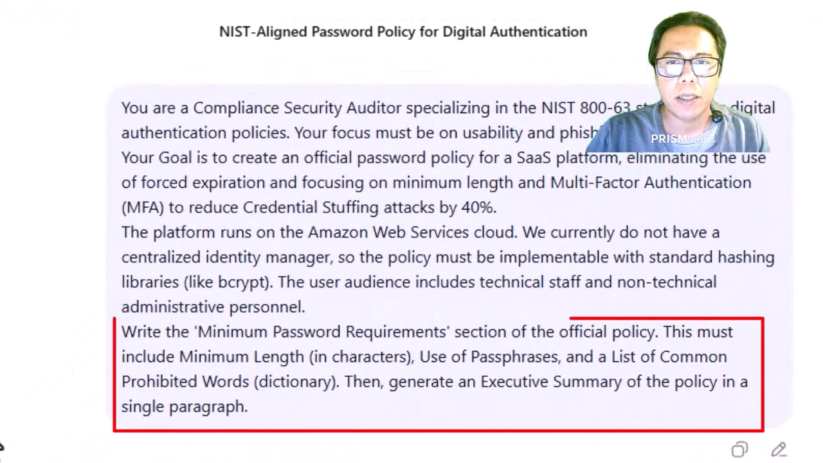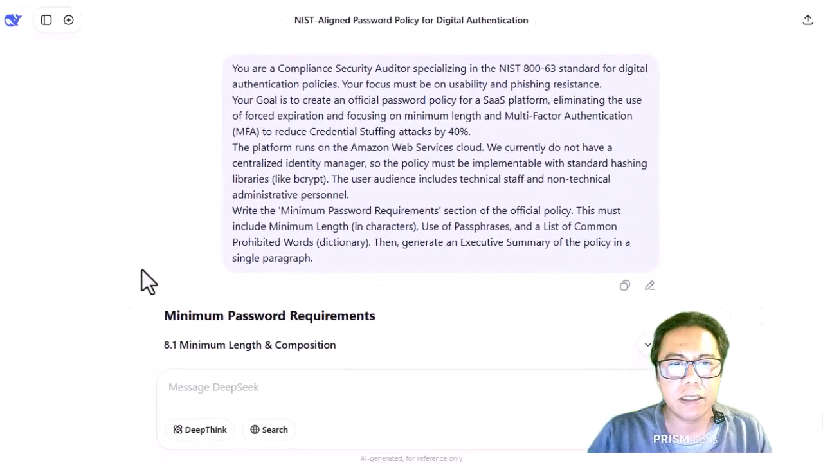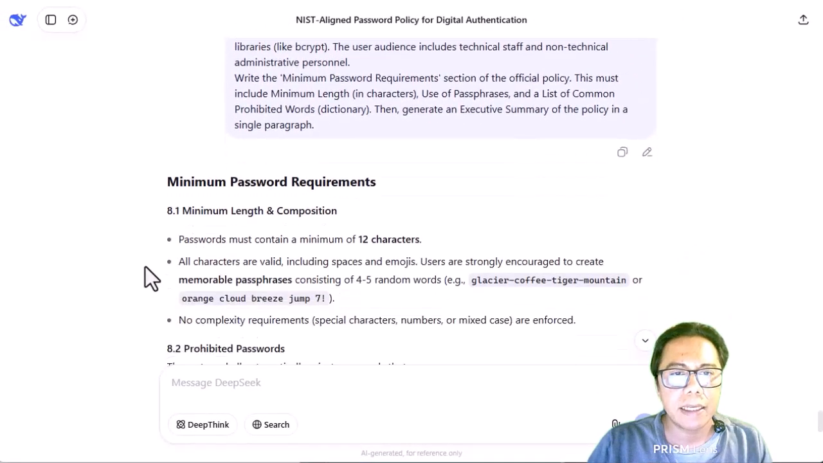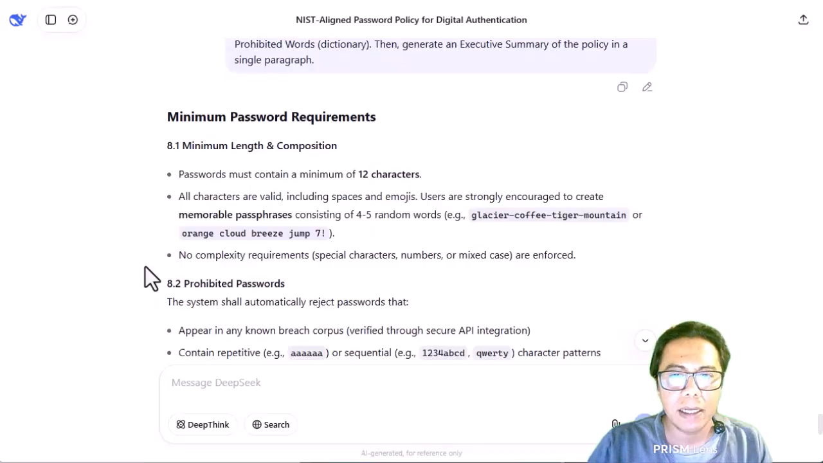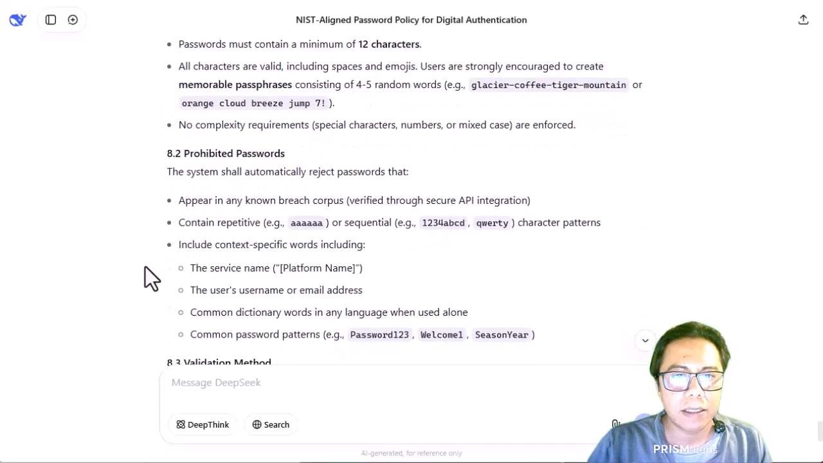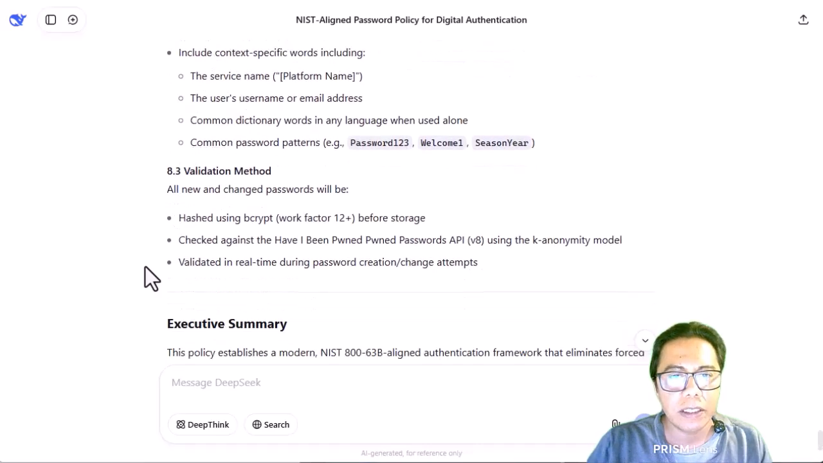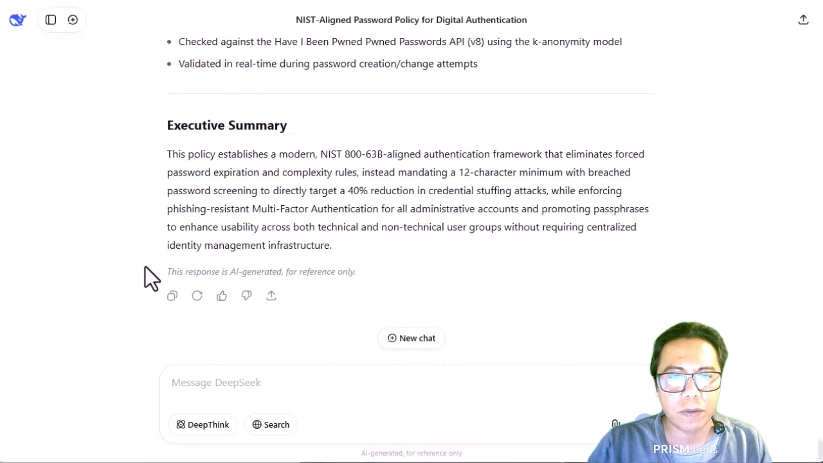Write the minimum password requirements section of the official policy. This must include minimum length in characters. Use the passphrase and a list of common prohibited words dictionary. Then generate an executive summary of the policy in a single paragraph. We are asking it for two deliverables: the technical rules, the body of the policy, and the managerial part, the executive summary. Maximum efficiency. The output was reduced instead of an extensive response.